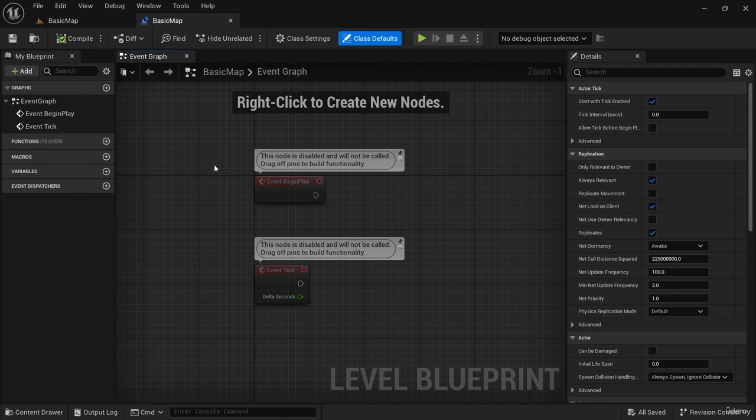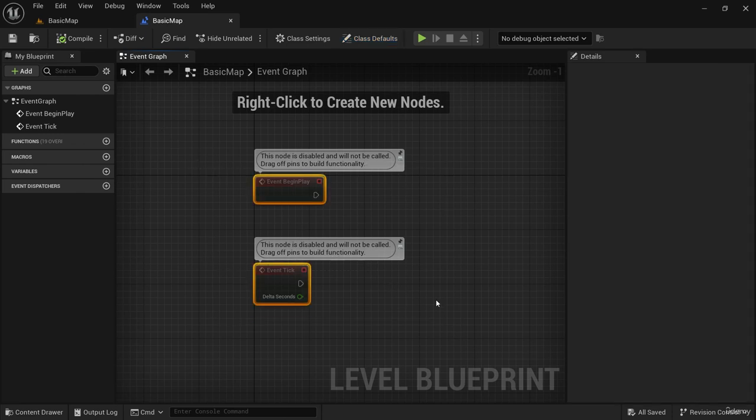By default, we have these two nodes. They're not being used, so they're kind of grayed out, as you can see, but these are two very commonly used nodes in just about all blueprints, so they're just placed there for us automatically. Now, to the right, we have the Details panel. The Details panel is always context sensitive. It usually shows us details pertaining to whatever we have selected.